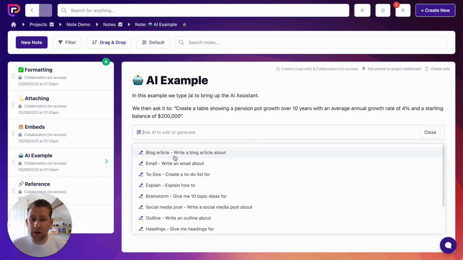So you could ask it to write you a blog article, you could ask it to write an email or to-do list, you could explain something or write a bunch of headings for a particular topic. You can really ask it to do anything you want, and the power is in the prompt.